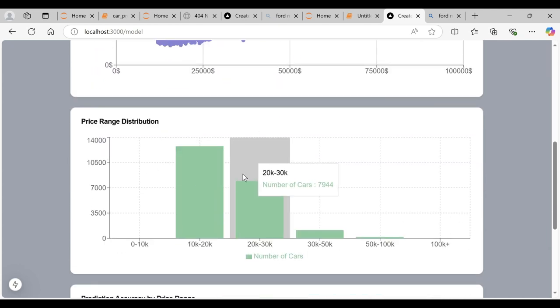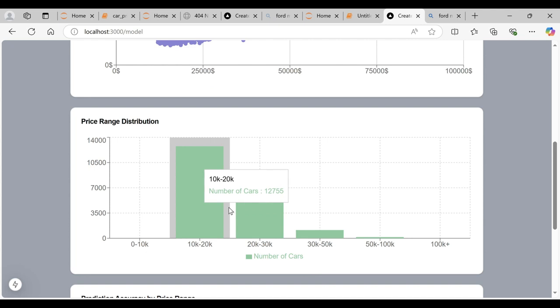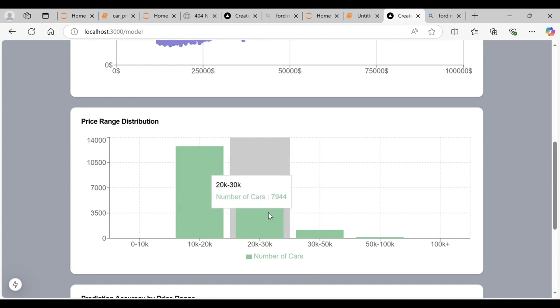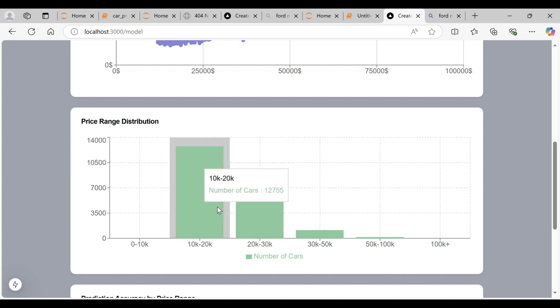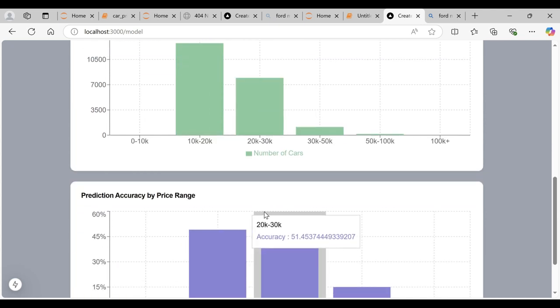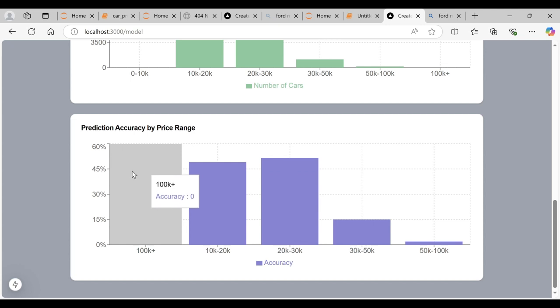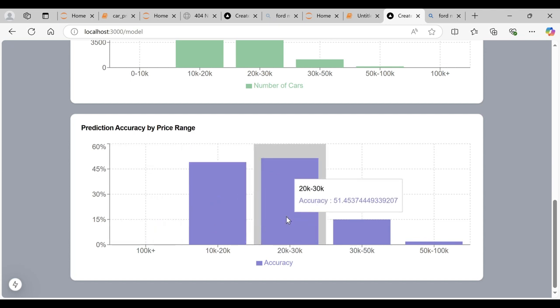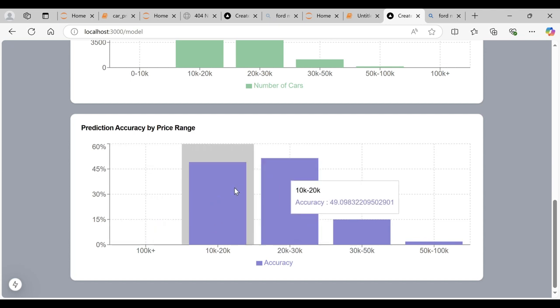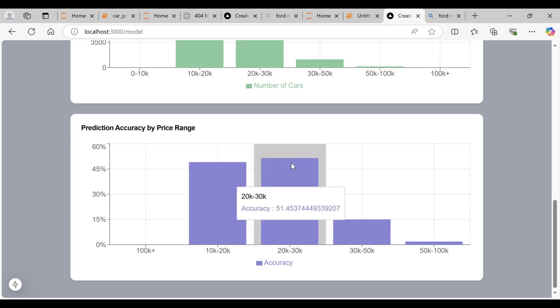As you can see, that is because most of the data set does have cars at around 10 to 20,000 and 20 to 30,000, and as you can see, it further proves my point. It's almost 50% accuracy here, 49% here.